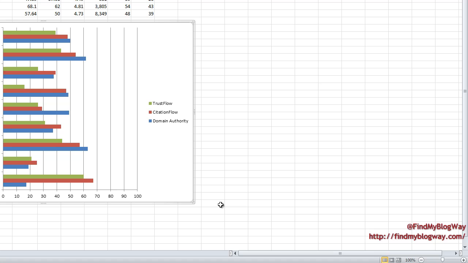And you can use this for internal use, or you can use it if you're an SEO agency to show your clients. And it's just a great way to display data.